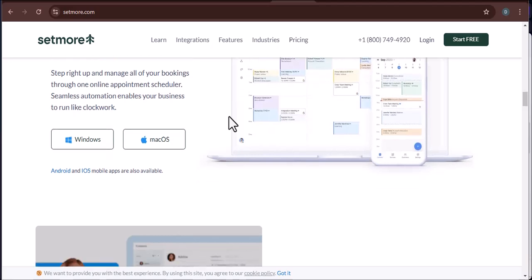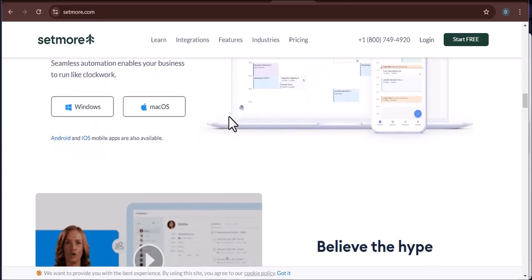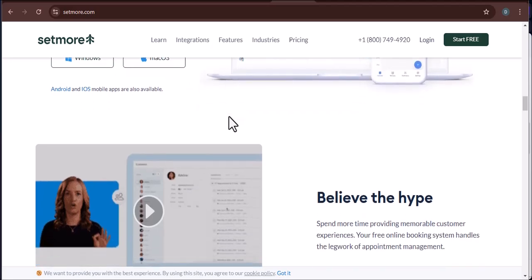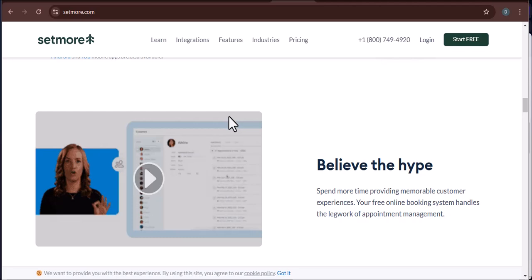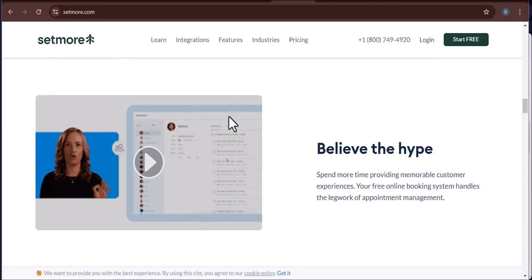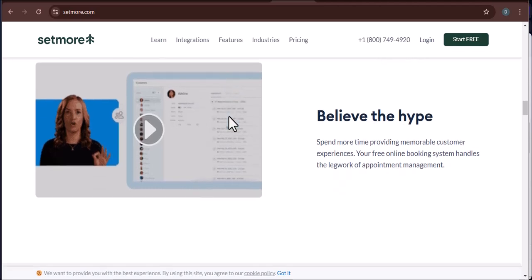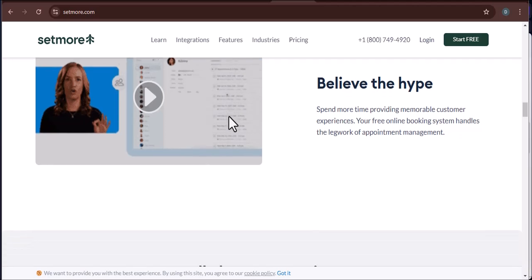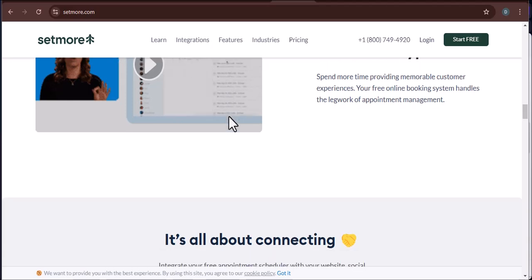Step 6. Add a link to your booking page. There are a few ways to add a link to your booking page on your website. One way is to add a button. Another way is to add a hyperlink to some text. Step 7. Paste your booking page URL. Once you've added a link to your website, paste your booking page URL into the link field.